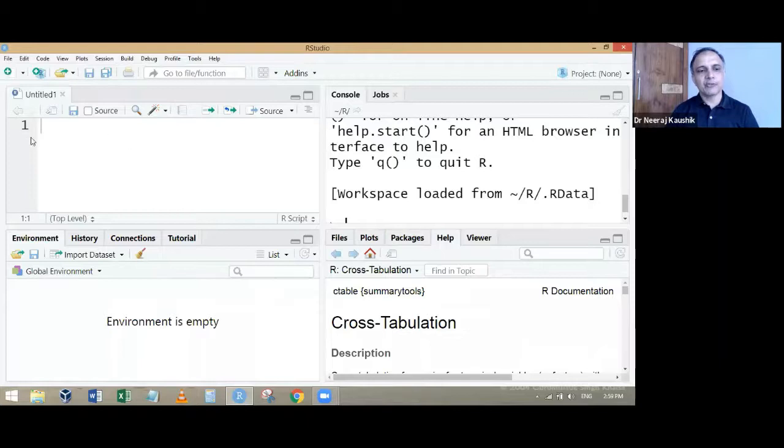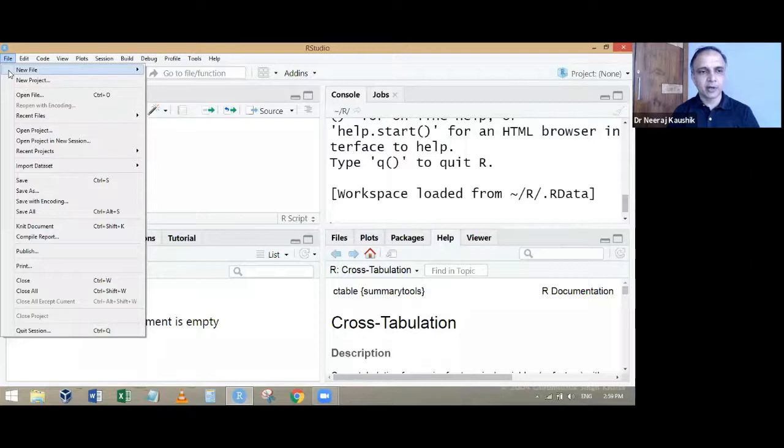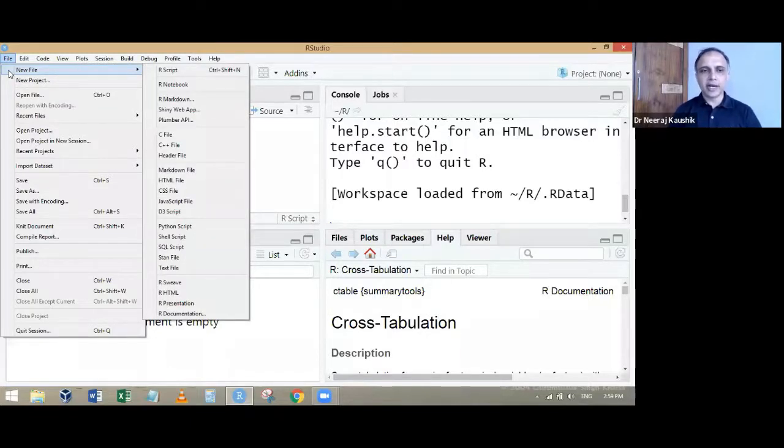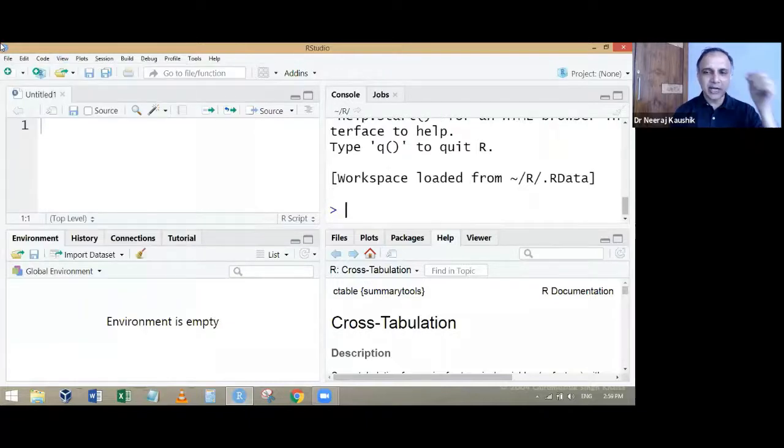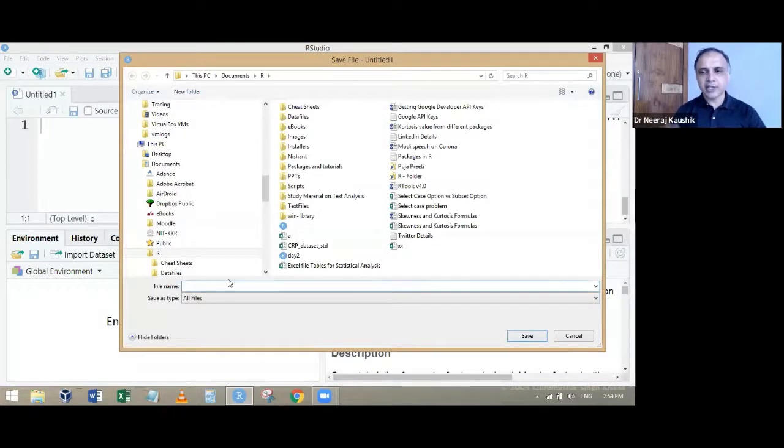This portion is for the file as well as for the script. The shortcut for a script is, from here, File, New File, and the first one is the script. And what is the shortcut? Control Shift N. You remember in most software, Control N is the shortcut for a new file in MS Word, Excel, PPT. So Control Shift N means a new file here, but of our script. That's as simple as a text file. Here is a sort of floppy button. When you save it, give the name and save with a capital R, dot capital R.